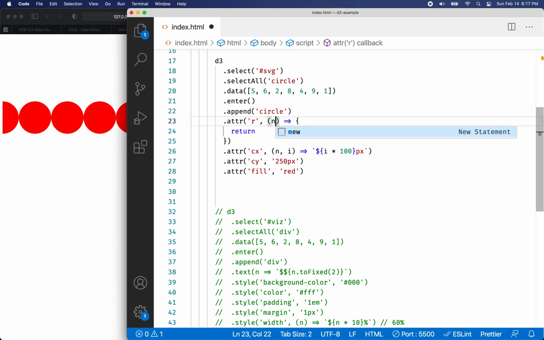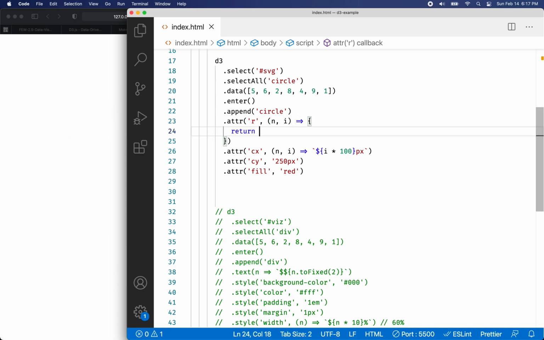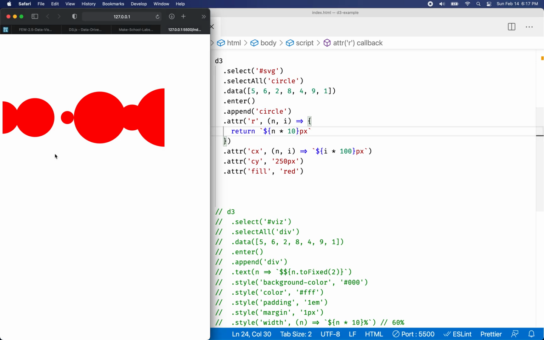So let's get our number. So I'll get the number. Maybe I need the index too for some reason. And now I need to return the radius. So let's return, how about the number n times 10, right? So we'll set the radius based on the size or the value of the circle. Oh, so now I got circles that are all a different size based on the number, okay?